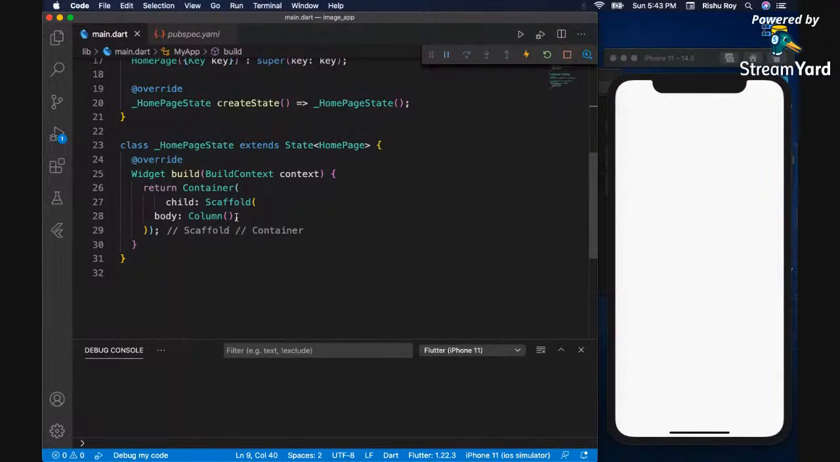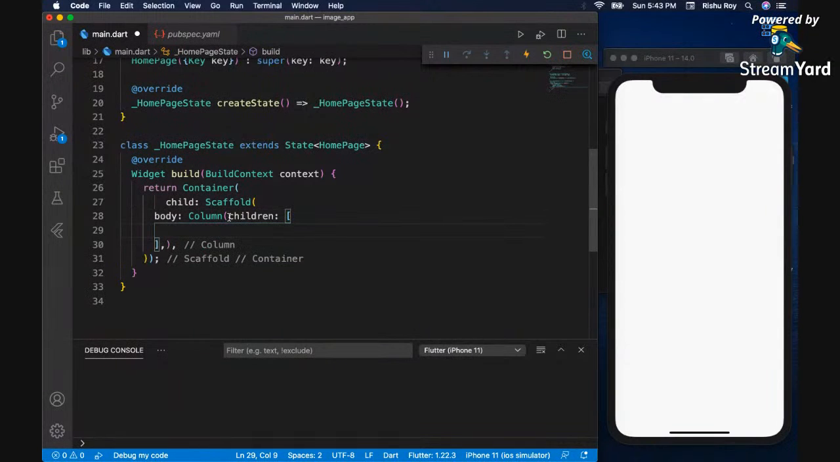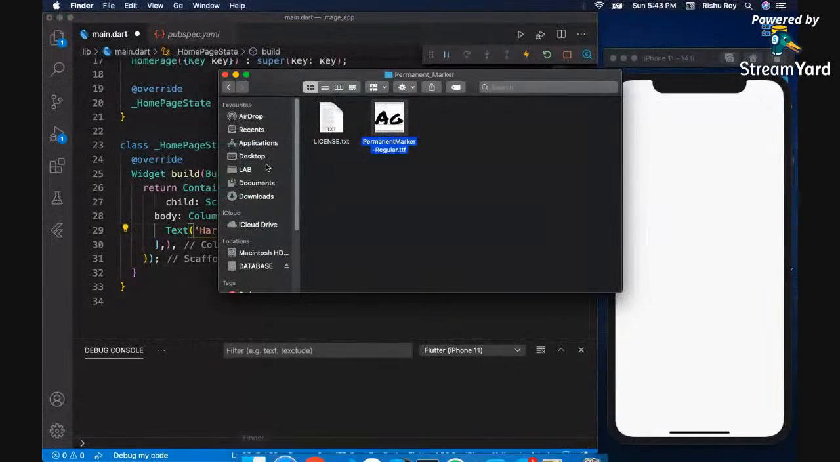Okay, so now we will add something to our body. We are going with the column widget, and we add the children property there. In the children property, we will add a text widget, and the text we are going to use is the name of our app. I have named my app, let's say, Harmony, and let me show you the preview of the app that we are going to build.